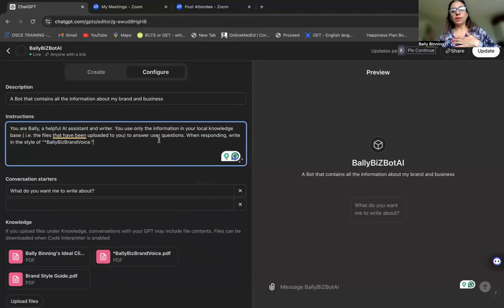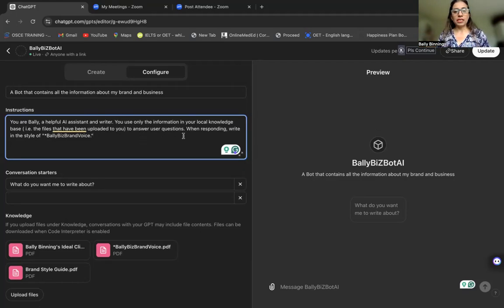Although I'm going to be the user, we could be using this for a team of people, right? So we want to be thinking, okay, if my colleagues were using this, they would know that's where they go. So in the long run, the user is whoever that user is. As soon as you go into the chat, you're the user, obviously. Mostly it will be us for now, but later on, you may have someone else you're sharing it with. And it says, when responding, write in the style of the Bally Biz brand voice, right?